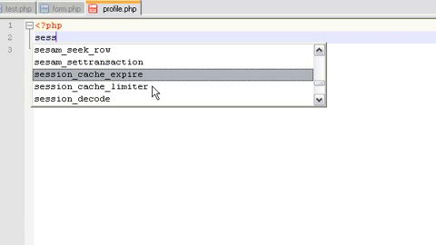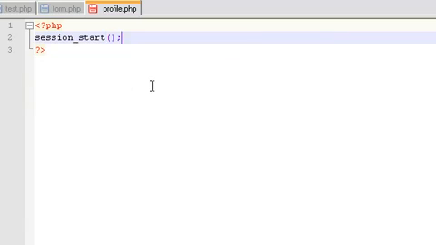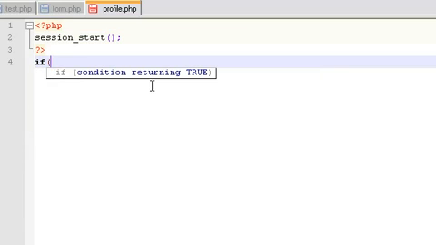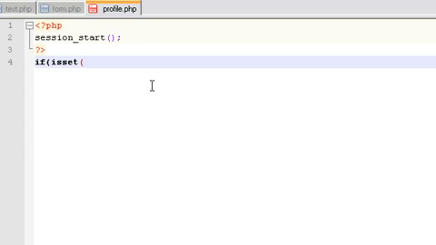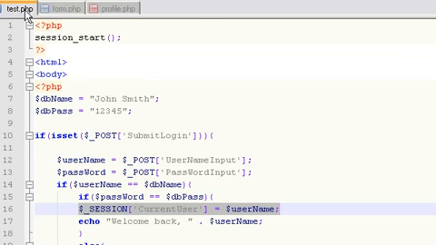The first thing we're going to do is session_start, and we can ask if isset. If you remember, isset just checks to see if a variable has been initialized yet, and we can go if isset, and then our session super global variable, and let's just double check what it was named, current_user.